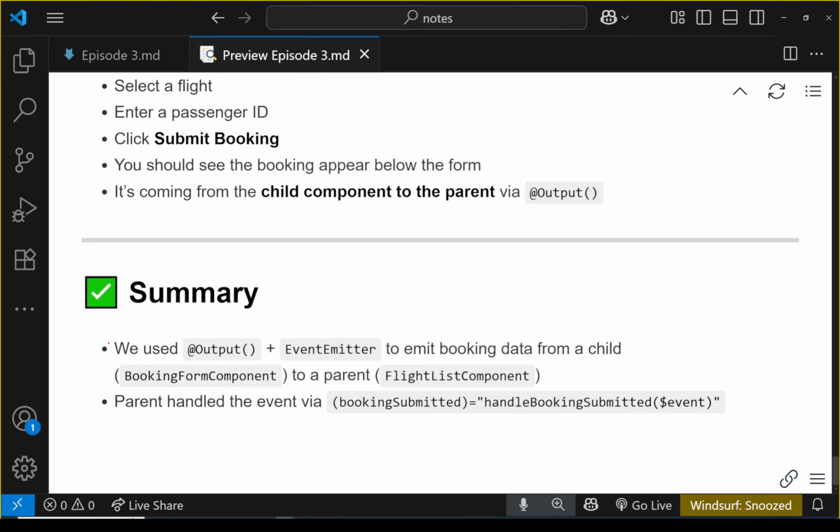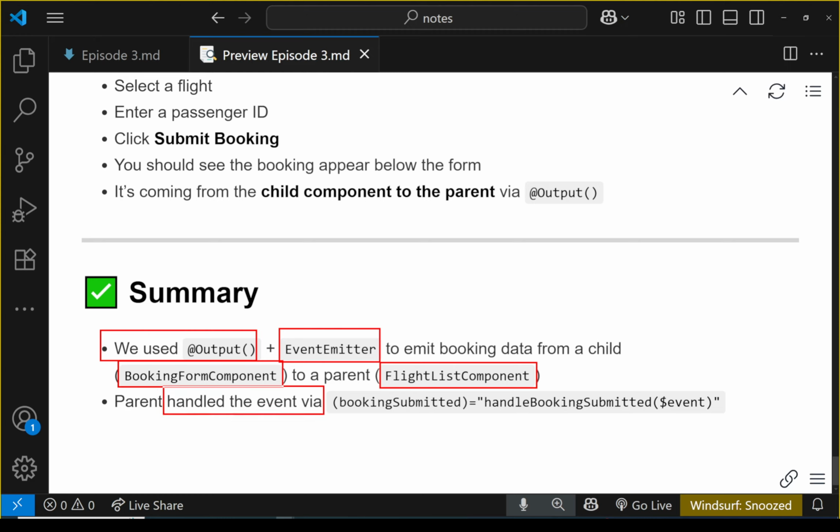And that was it. So in this episode, we use output and event emitter to establish another form of communication from our child component to our parent component. The child component is booking form. The parent is flight list. And the parent is responsible for handling that event. Whenever that child component has emitted that value, the parent is going to handle that.